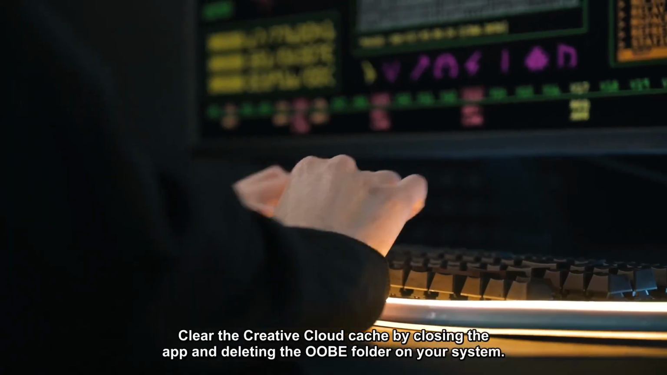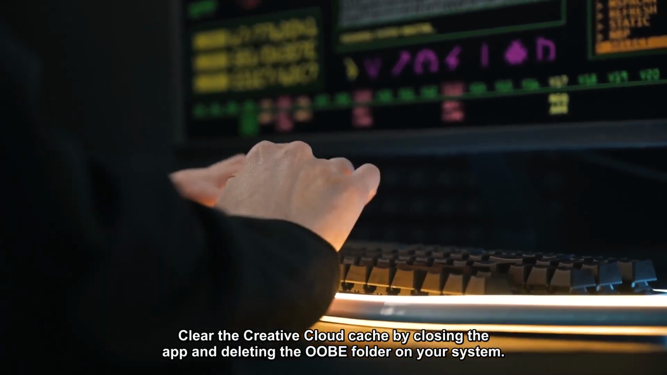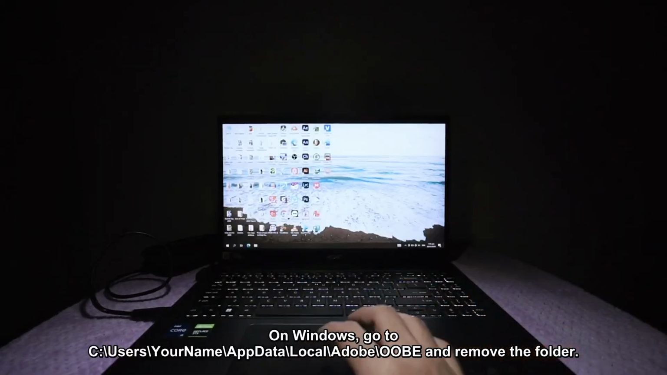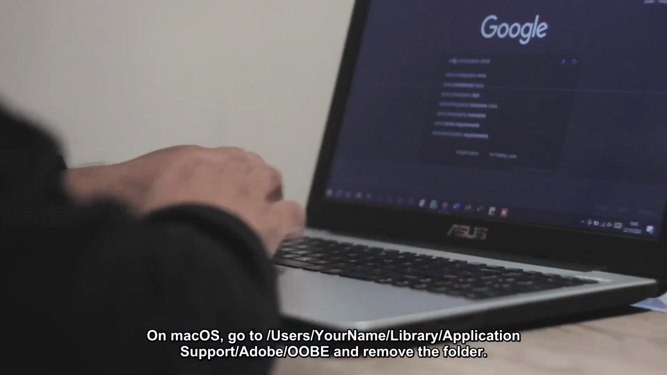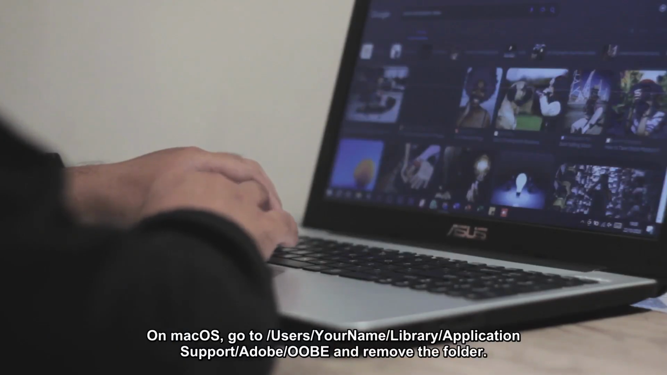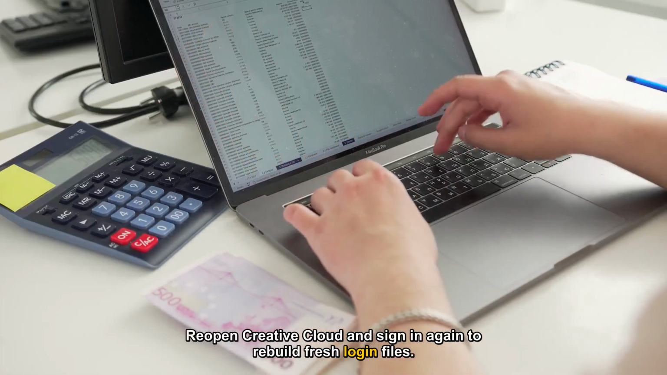Clear the Creative Cloud cache by closing the app and deleting the OOBE folder on your system. On Windows, go to c:\users/yourname/appdata/local/adobe/OOB and remove the folder. On macOS, go to /users/yourname/library application support Adobe/OOB and remove the folder. Reopen Creative Cloud and sign in again to rebuild fresh login files.